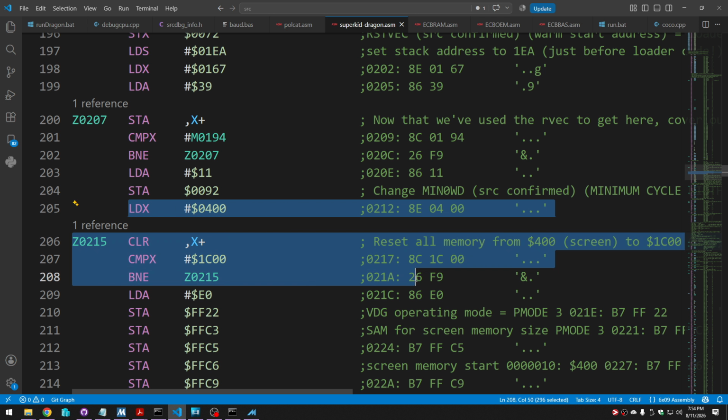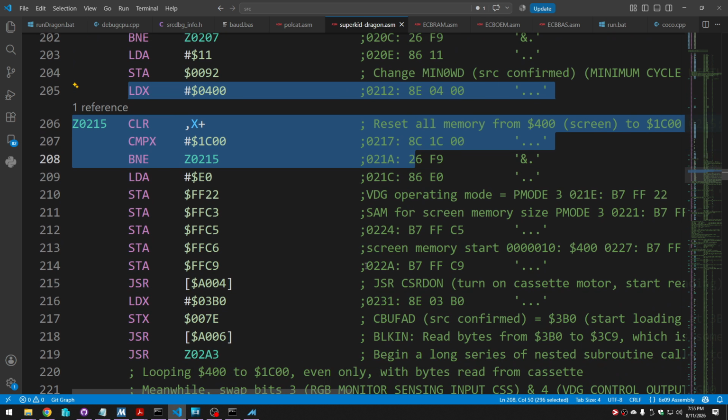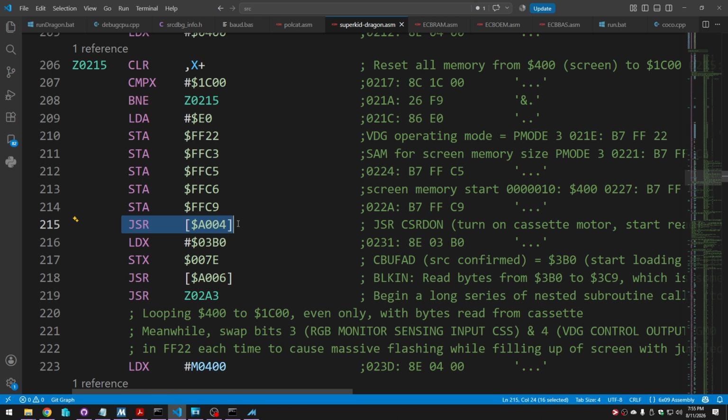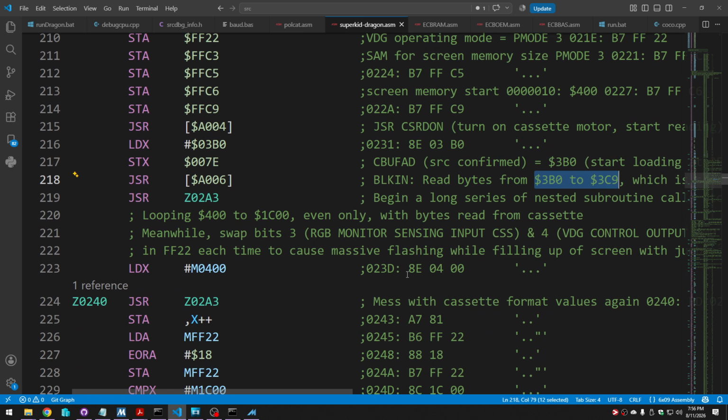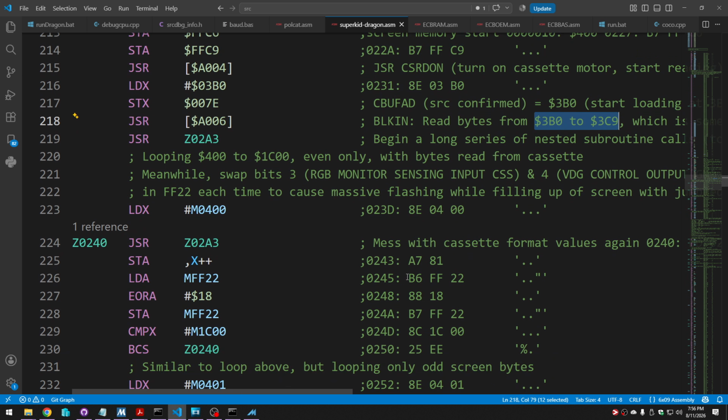Next, we clear the screen. We change the video mode to the graphics screen. We manually turn on the cassette motor. We read in one block. This is a special block we're going to come back to later. From this point forward, we're no longer going to read block by block. Instead, this code uses lower level routines in the ROM to just read bytes.